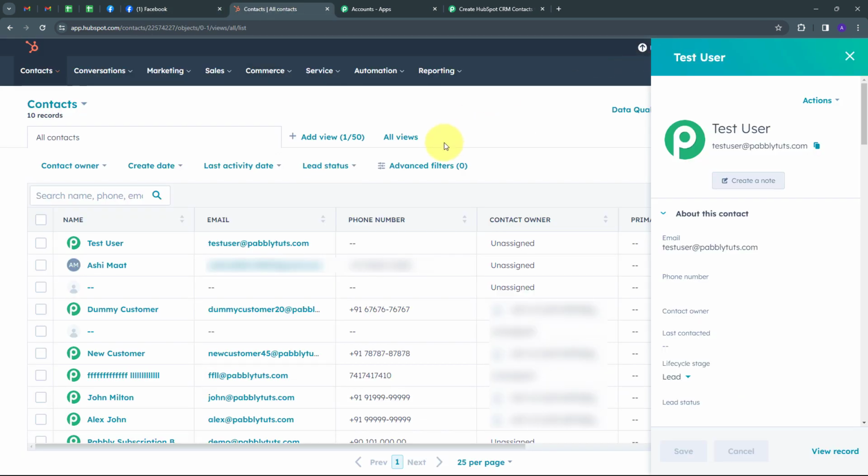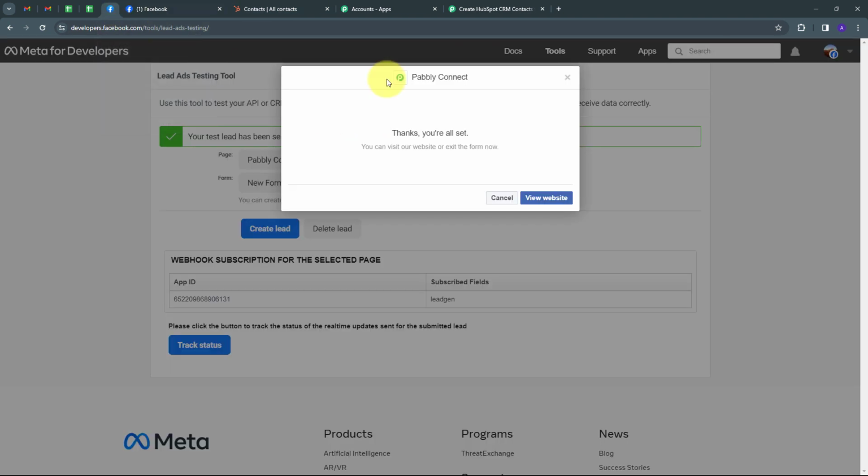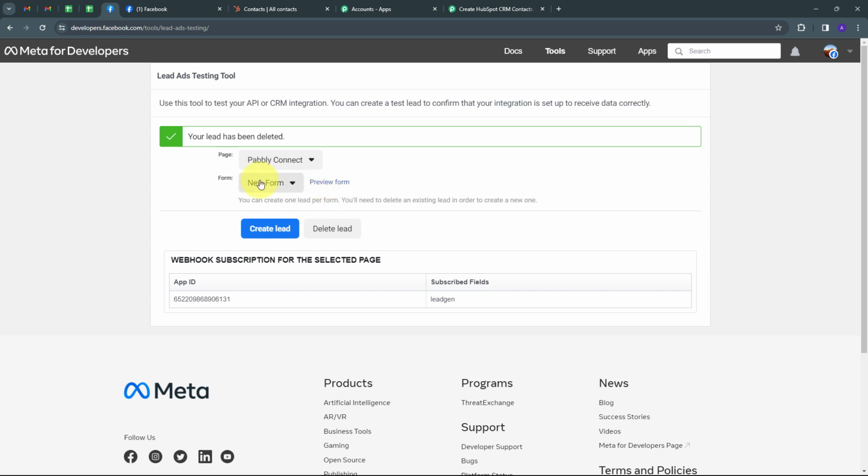So whenever I'm going to receive a new lead from my Facebook lead ads account, then automatically by using those lead details, I'm going to create a new contact in HubSpot CRM. Now to check this in real time, what I'm going to do is I'm going to close this. I will go back to Meta for Developer. I'm going to close this. I'm going to delete this lead and I'm going to preview this form again.